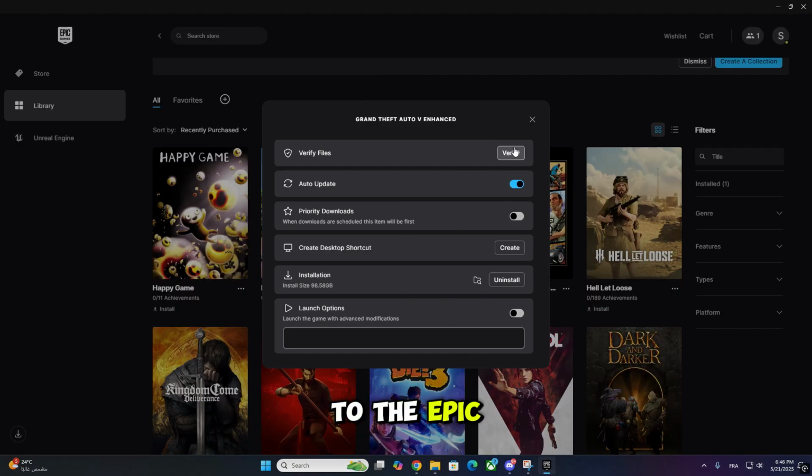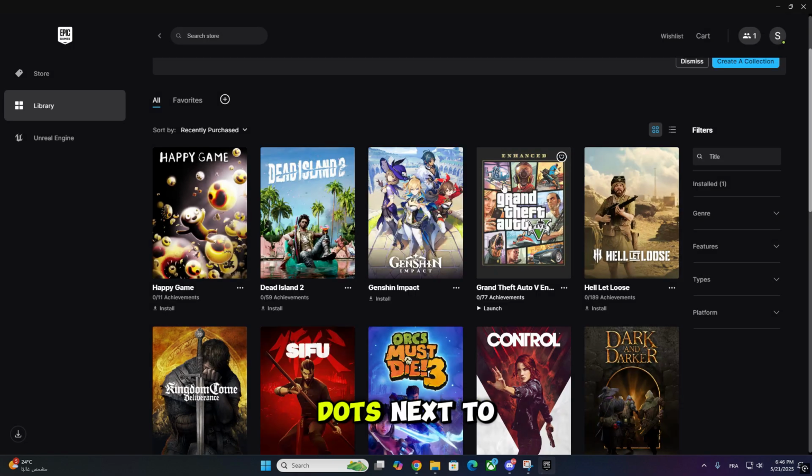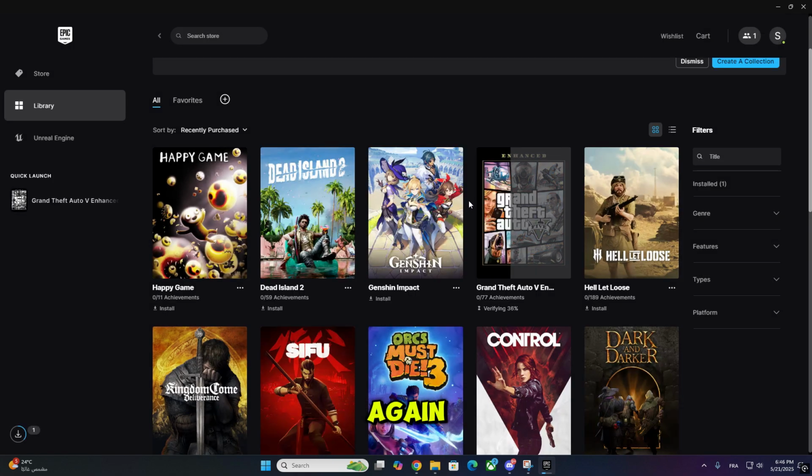Now go back to the Epic Games Launcher, click the three dots next to GTA 5 Enhanced again, and this time select Verify. Epic Games will now check for missing or damaged files and re-download the correct ones. This may take a few minutes depending on your system. Once the verification is complete, click Launch to start GTA 5 Enhanced. It should now open without crashing or freezing.